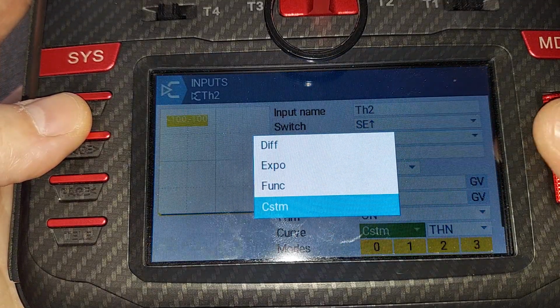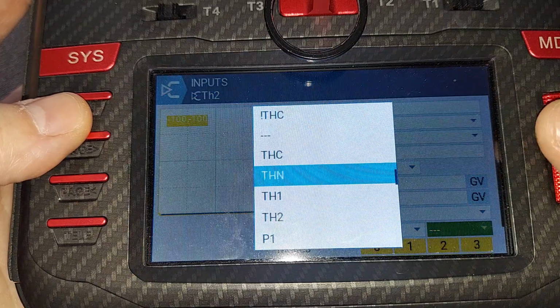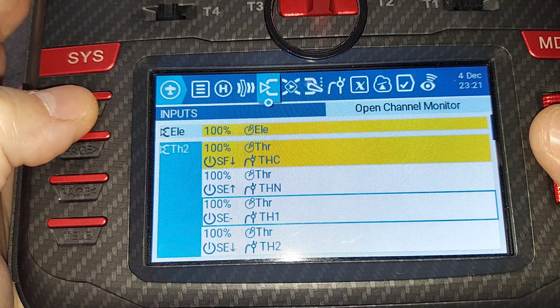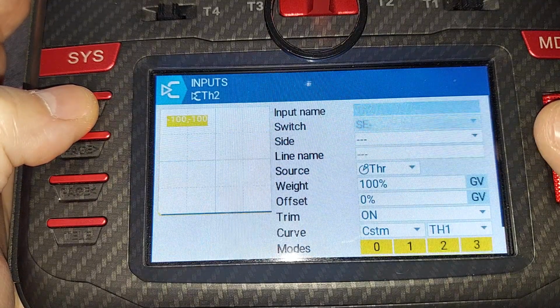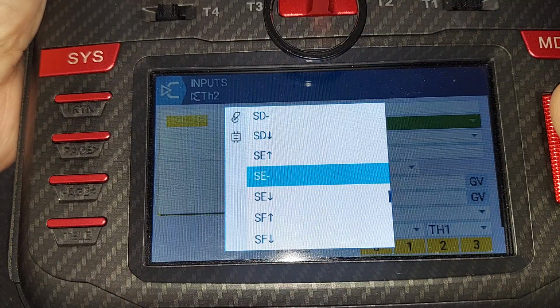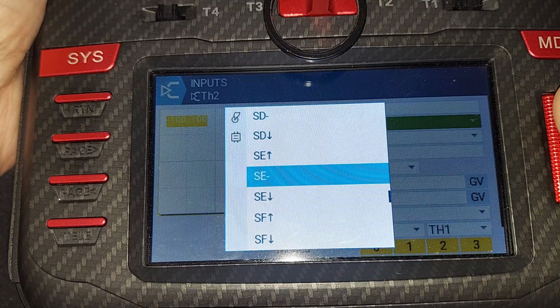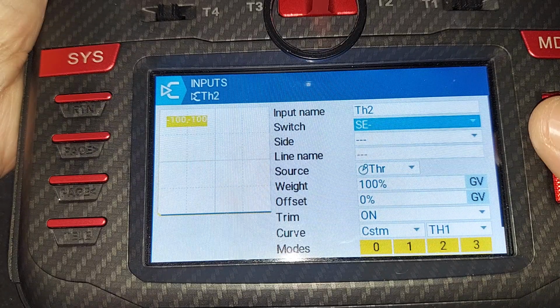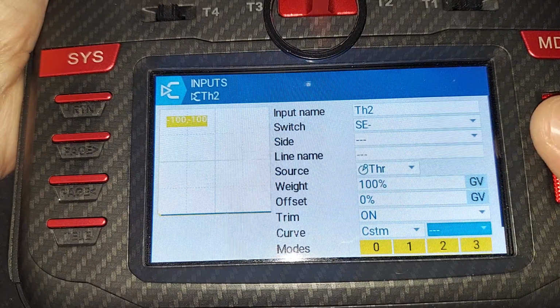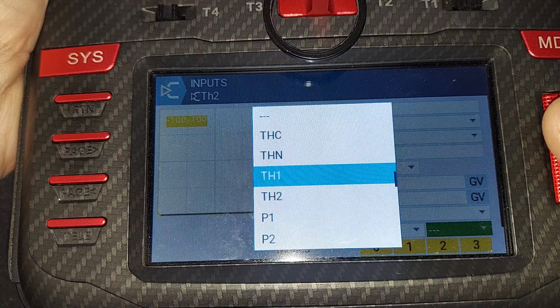And then we want to do custom, and then we want to pick THN that we created. Now we go to the next one, and we're going to set it for flight mode 1. Flight SE, center position, which is SE negative, custom, and then we want to do throttle 1.